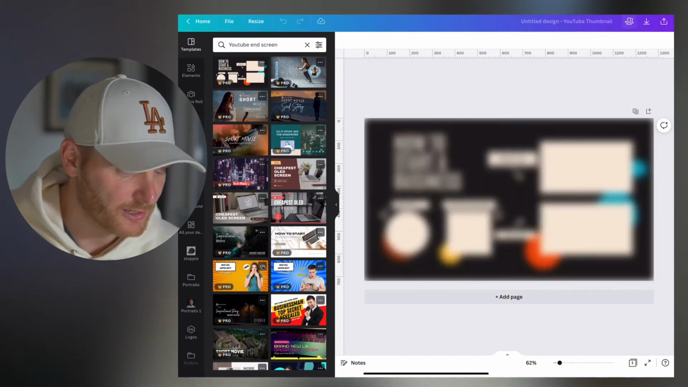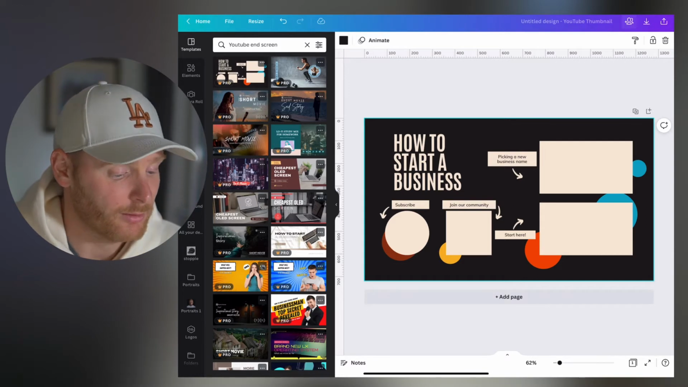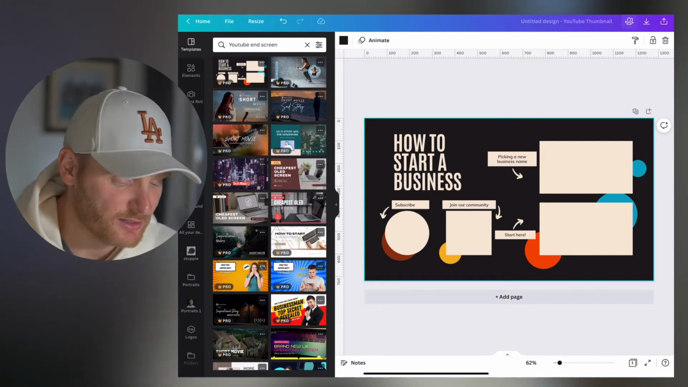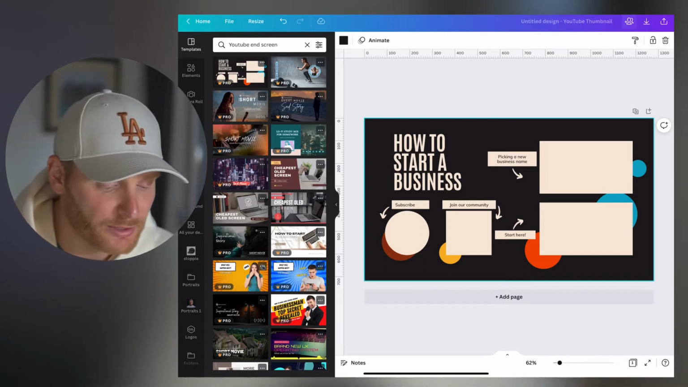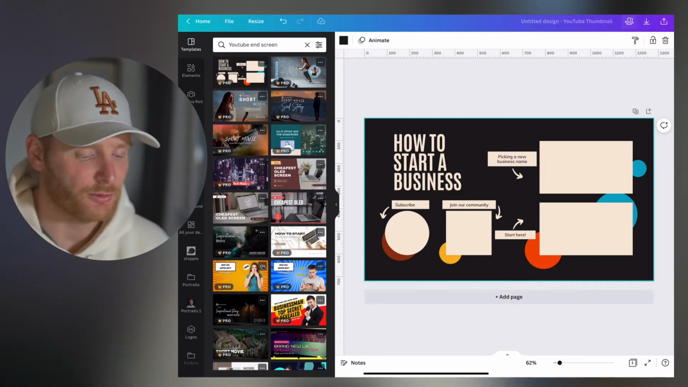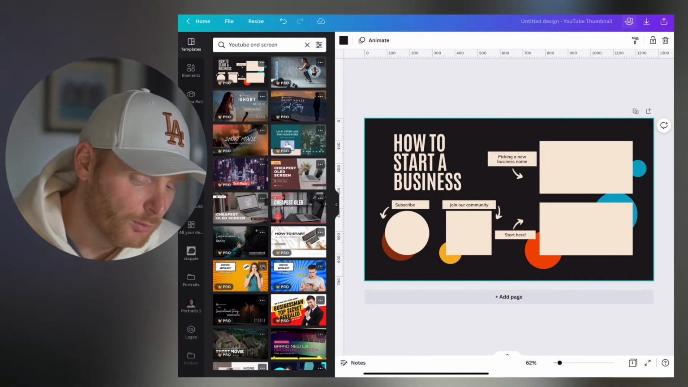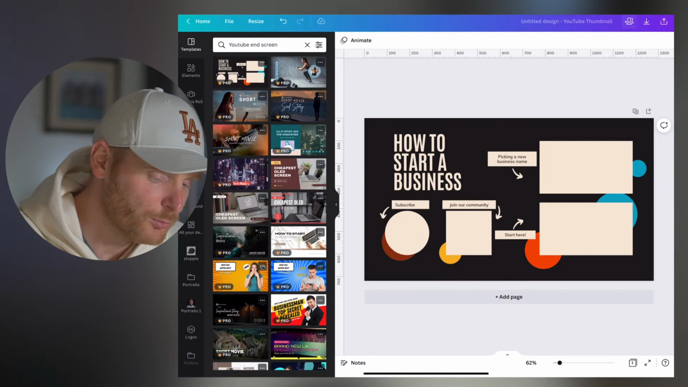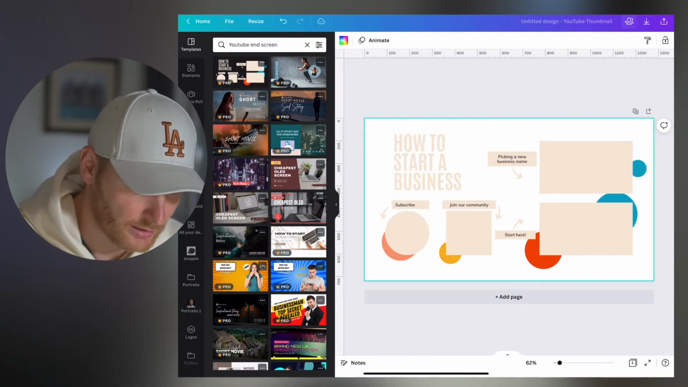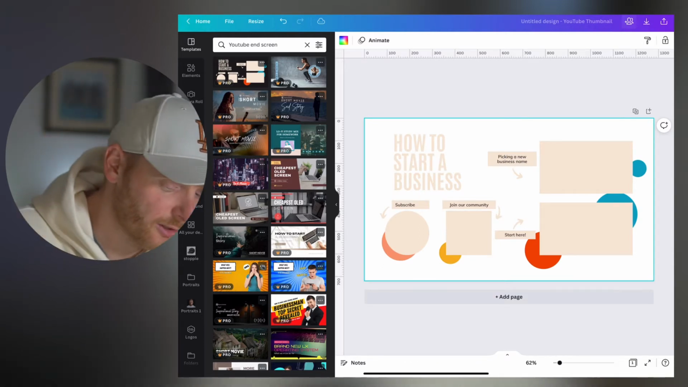So first template looks like this, right? It shows title which says how to start a business, and then it says subscribe or pick a new business name or start here. So it has already some predefined options here. What I'm gonna do, first of all, I will remove background. So I want to make it white background, and I will explain why a little bit later.